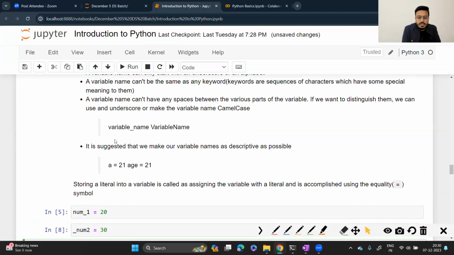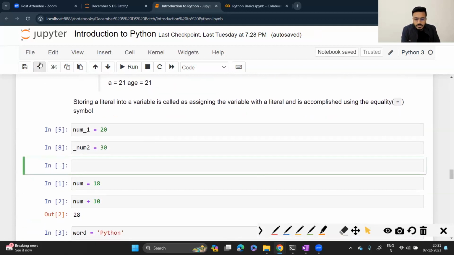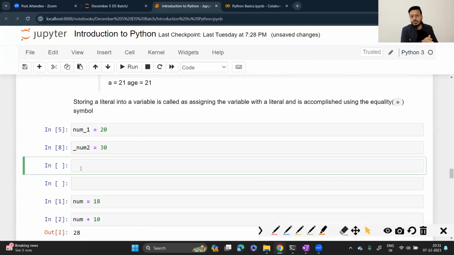Next rule. The next rule says that a variable name cannot be the same as any keyword. What are keywords? Keywords are sequences of characters which have a certain meaning, which are predefined for a certain purpose in the programming language. So there are some words which you cannot use for variables. Why can you not use them? Because they are reserved for a certain purpose. They have been defined for a certain purpose. Which are those words, and how do we identify them?